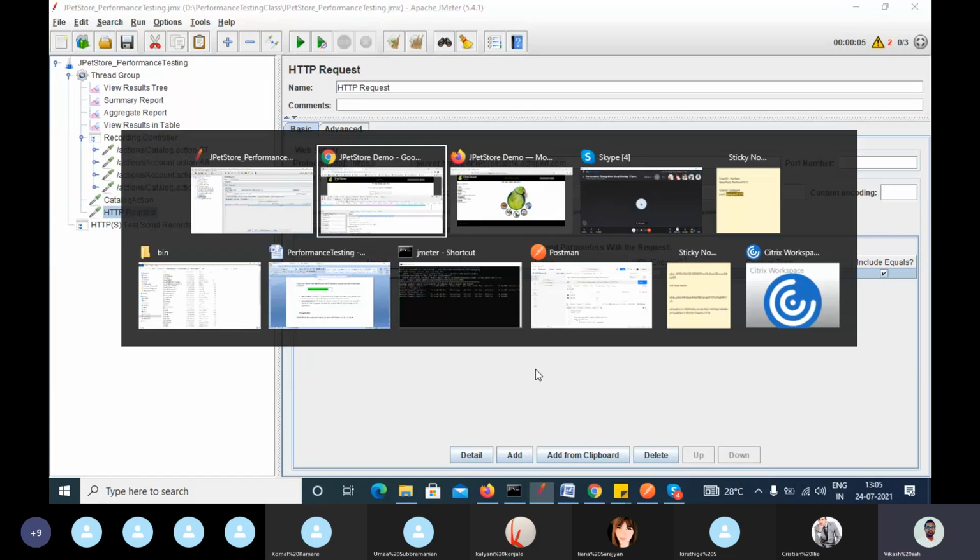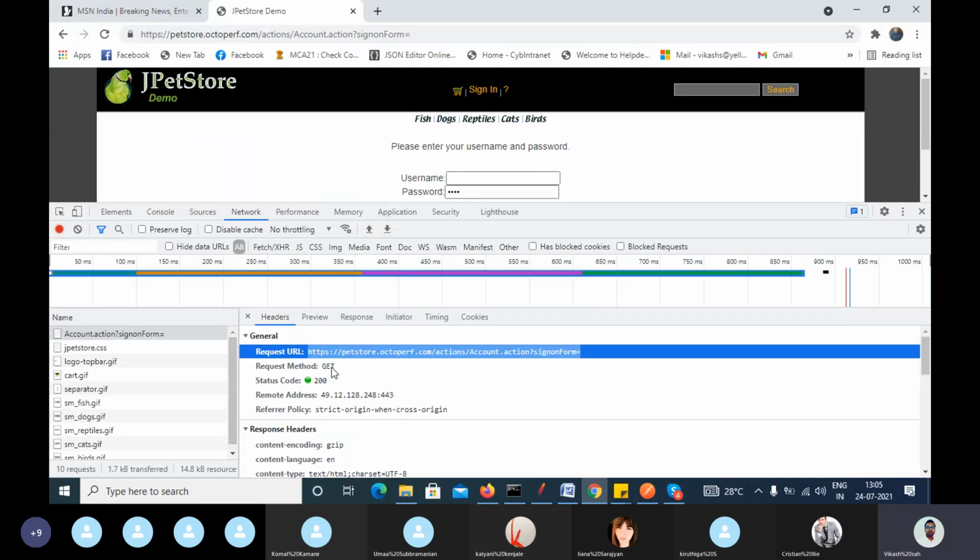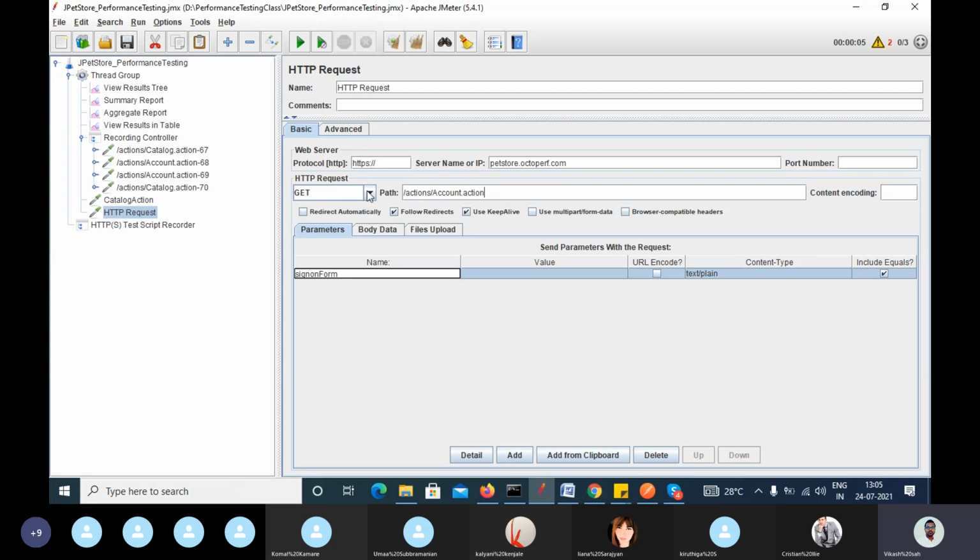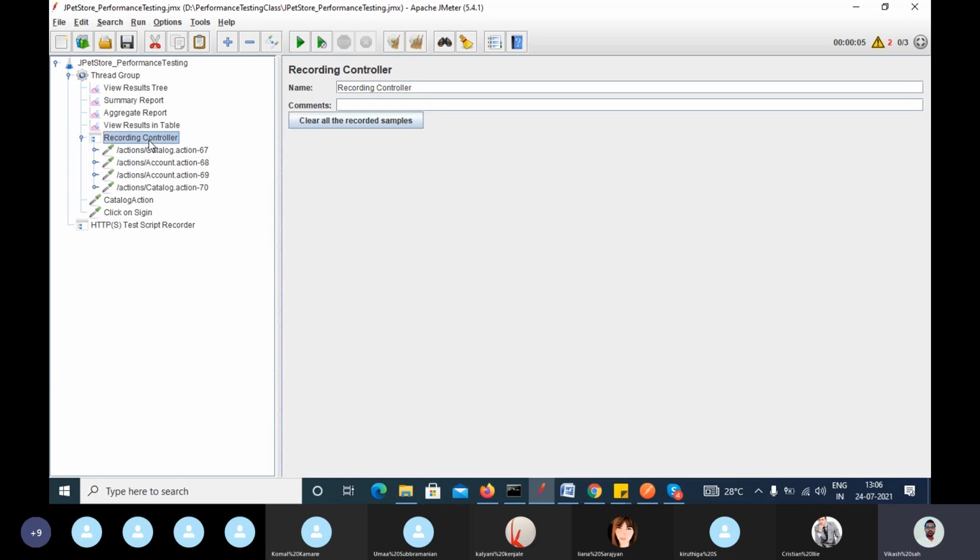Okay. Now which method is it? Get method. So I have selected the get method. Okay, so I click on sign in, right? So two scenarios I have mapped, right? So let's see here, guys. This thing I have recorded using JMeter. Agree? Recording controller. Agree, guys?